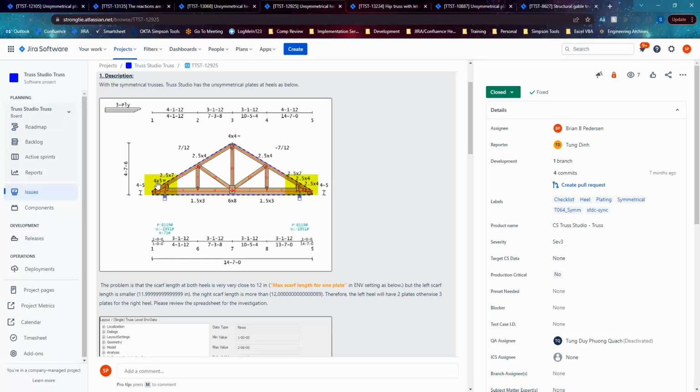And so it turns out that this is a rounding issue in the background calculations of Studio. So this scarf length on the left side was measured out to be 11.99999 repeating inches, and the scarf length on the right was just a little over 12. And so now we have reduced the precision of that so that those will both be rounded to 12 and have the exact same plating.